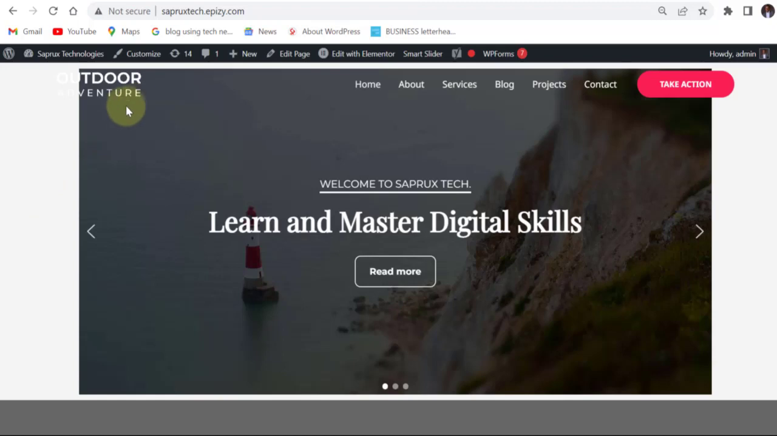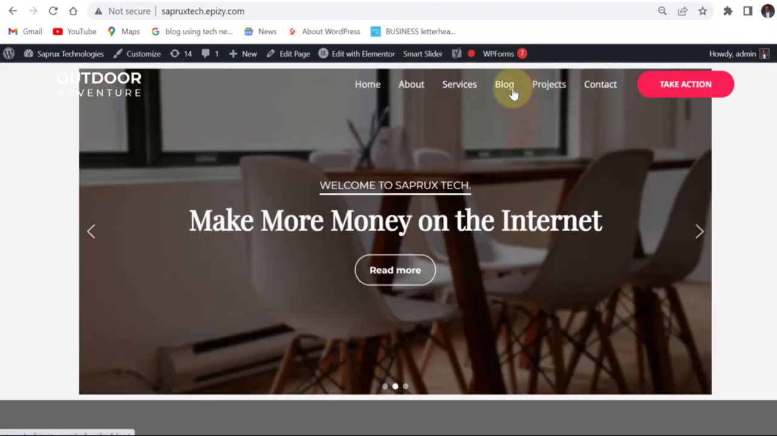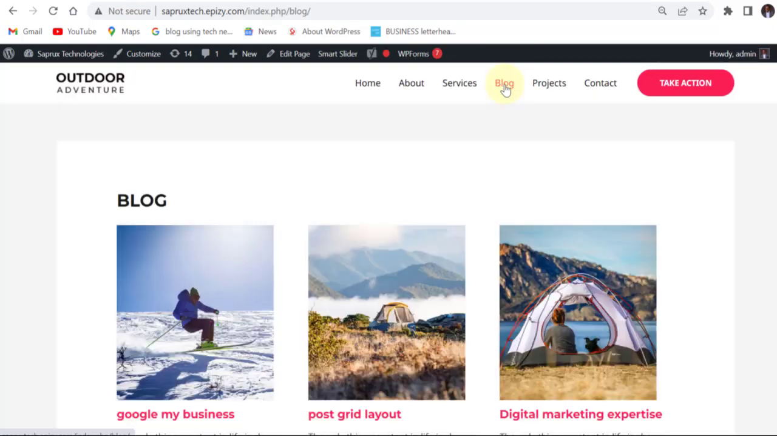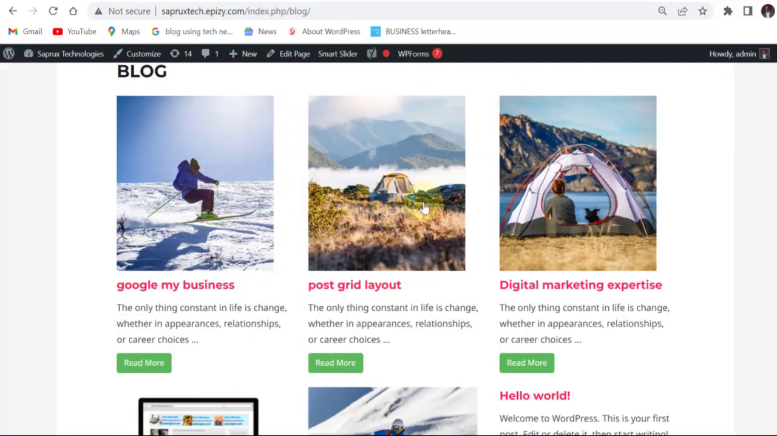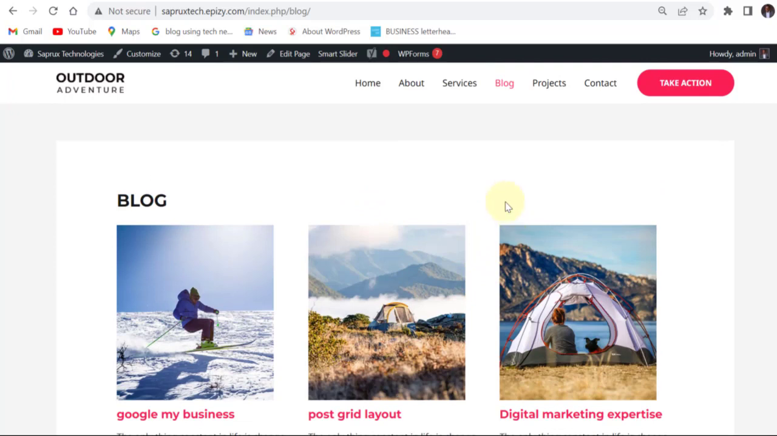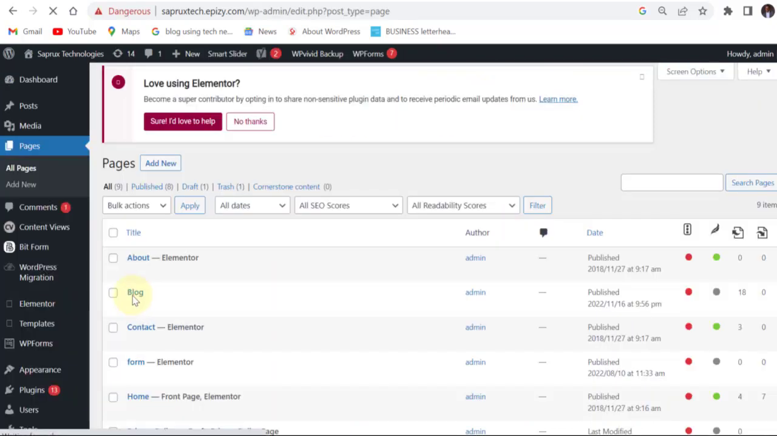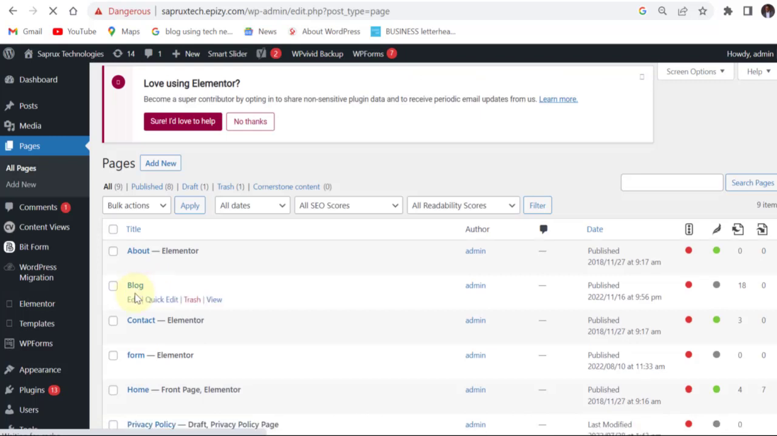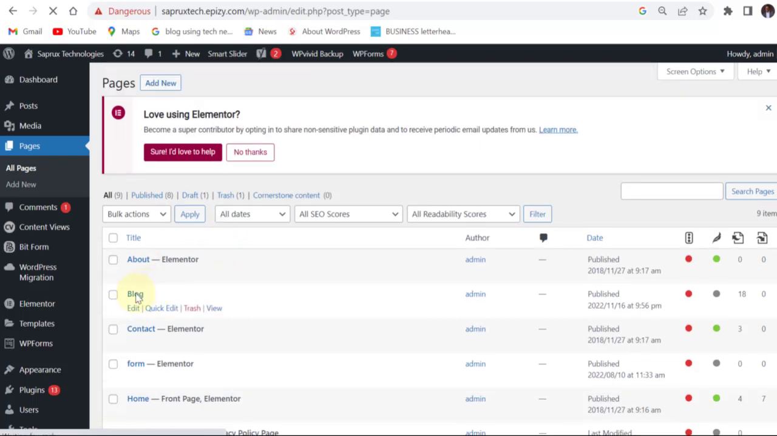So we are back on our site now. So click on blog. So you now see that our blog post content has been arranged in grid layout. If you do this and you don't see this appearance, just simply go back to the pages. Delete the blog page, create another one, and then paste the code in it. Once you do that, it will now display like this.